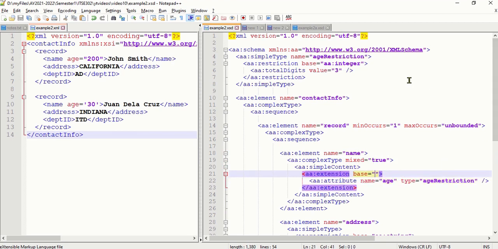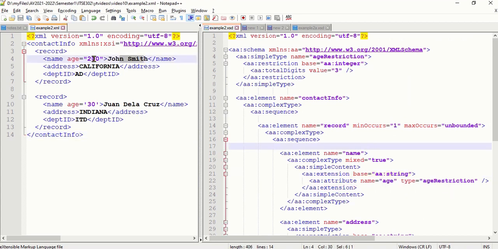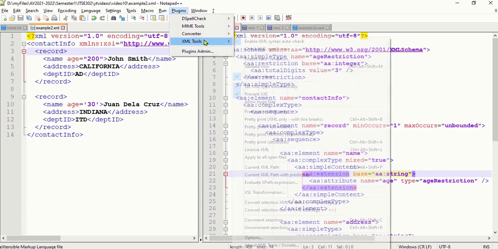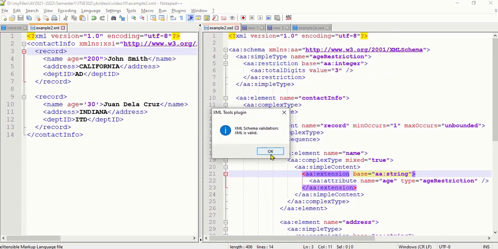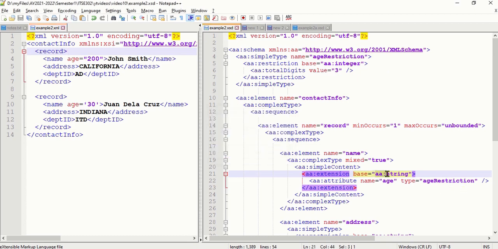Again, if you don't have the restriction for the name yet, you can just simply say here the data type. So you can say here string. There you go. So what we did, no restriction here, but there is restriction in the age. Okay. So when we validate now, all right, so that's it. Okay. So we have solved now this base value here. All right. However, this is not what we want.